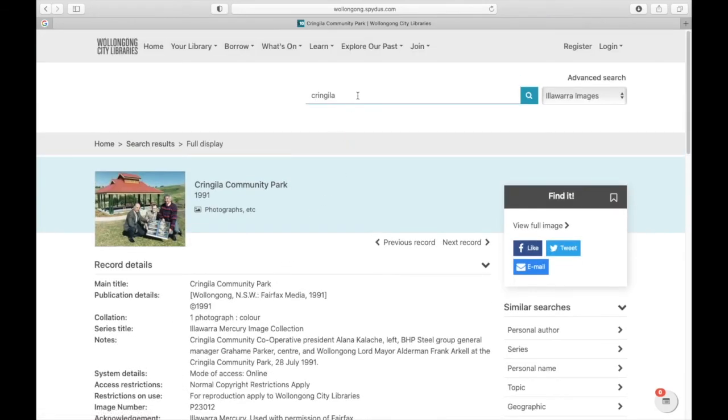So have a go. You can't do anything wrong. All you have to do is get yourself to the library catalogue. As I said, select Illawarra Images over there and then just start typing in some words of things that interest you. That'll help you to come up with an idea for a special place that you'd like to research in your competition entry. Thanks.